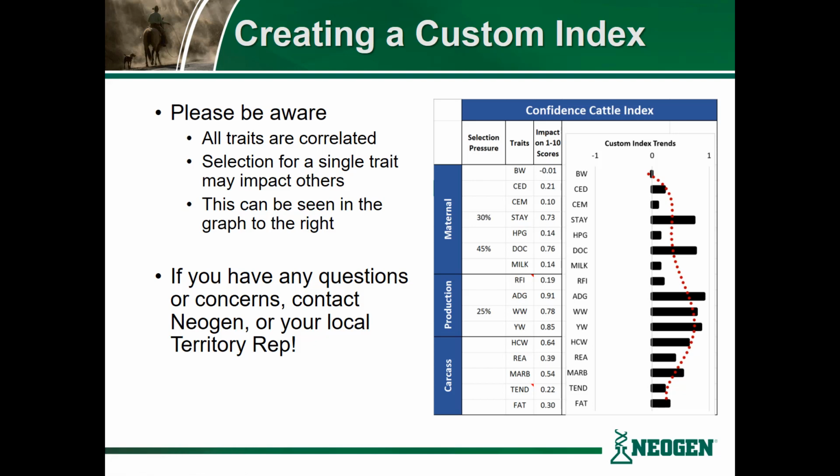It is important to be aware, when creating a custom index, that all traits are somehow correlated. It makes sense that an animal with an increased weaning weight would have a subsequent high yearling weight as well as high carcass weight. To the right side of this page, you will see the confidence cattle index we used as a simple example.